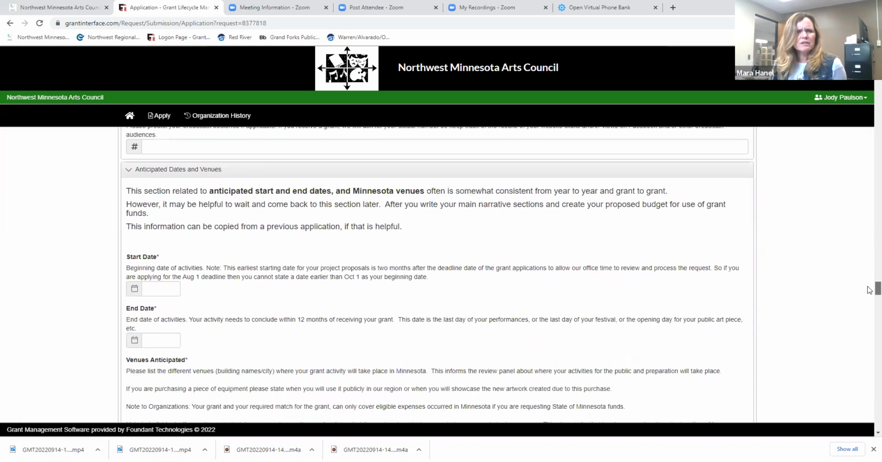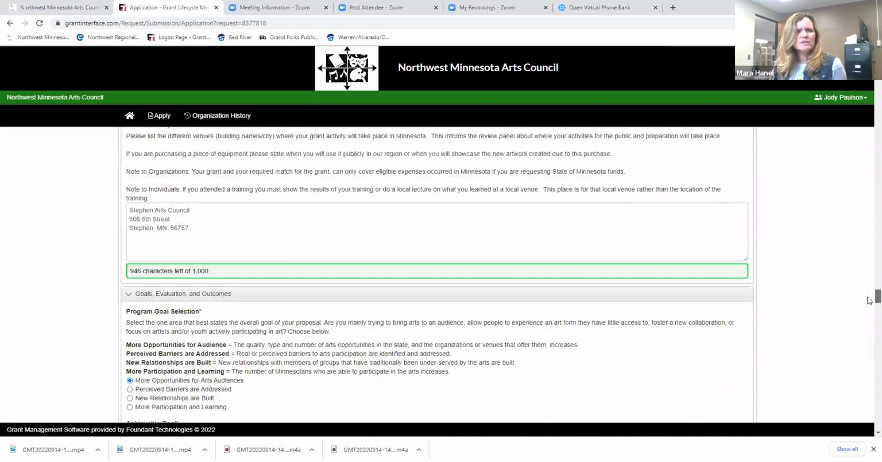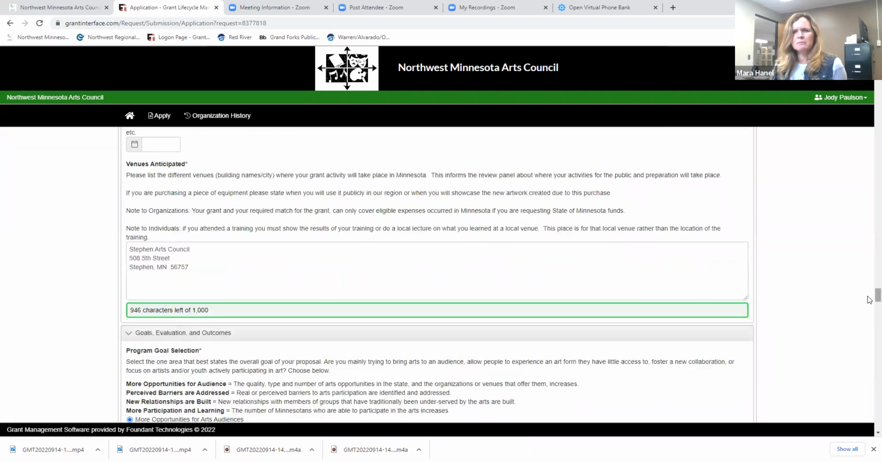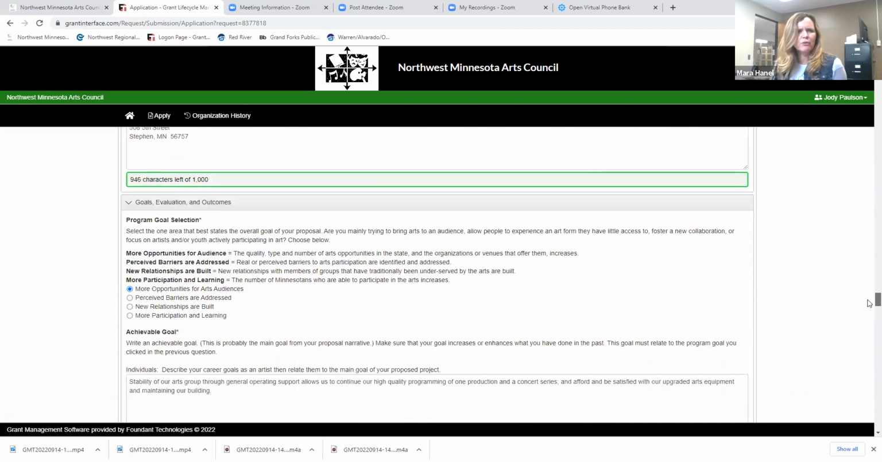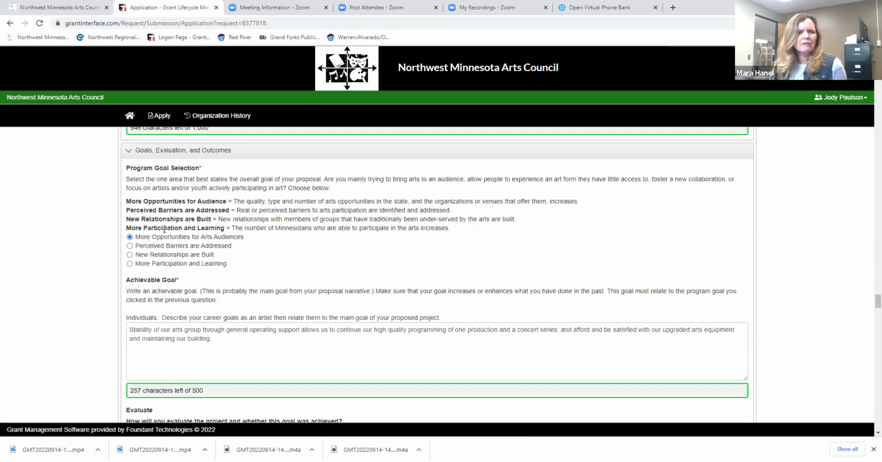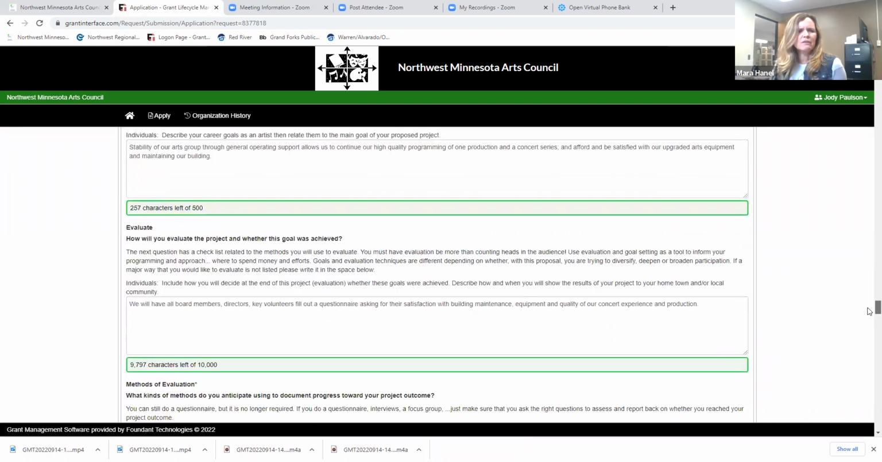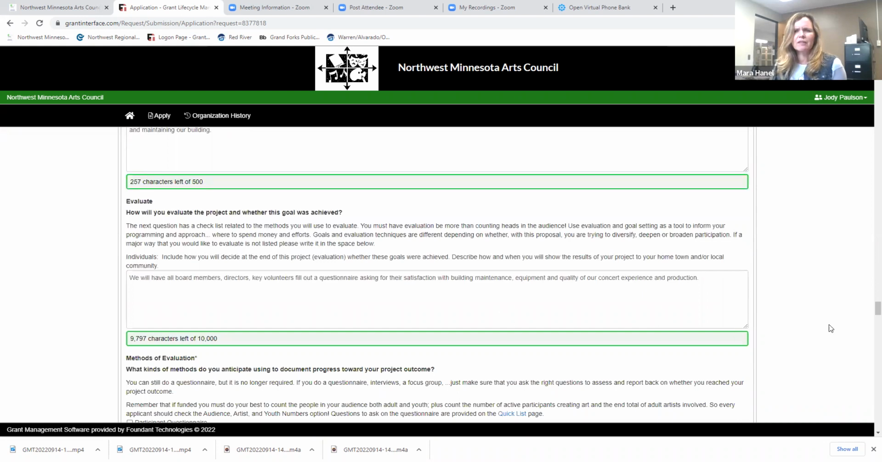The venues and date section, the start date will be the start of your fiscal year, and the end date will be the end of your fiscal year coming up. Venues is your anticipated main places that you usually do programming. Then in the goals and evaluation and outcome section, you'll select your main focus here for the goal selection, and then write an achievable goal, a SMART goal, that can be achieved, and then evaluate how you'll evaluate that goal.